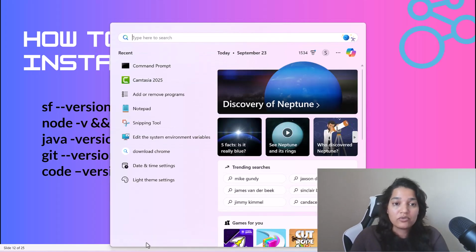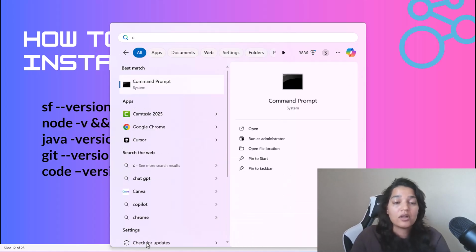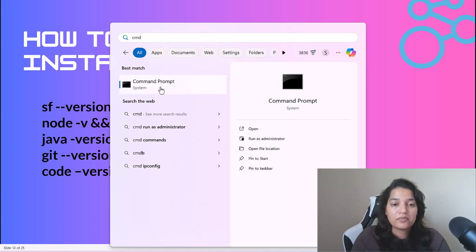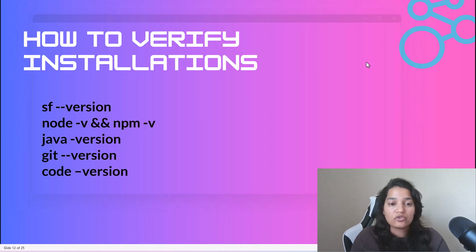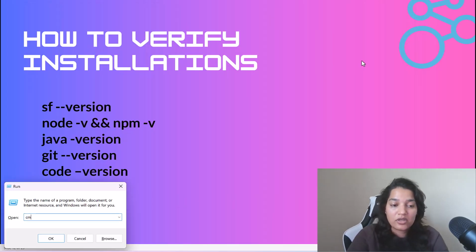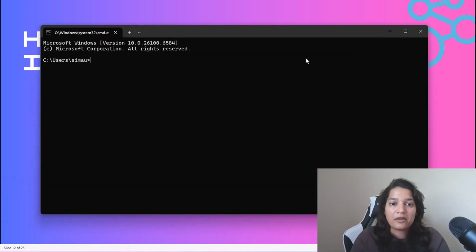So we'll go over to command prompt. I'm going to go ahead and look for CMD and it will open up command prompt. Okay. You can also do Windows and R, and here you can type in CMD and it will open the command prompt for you.